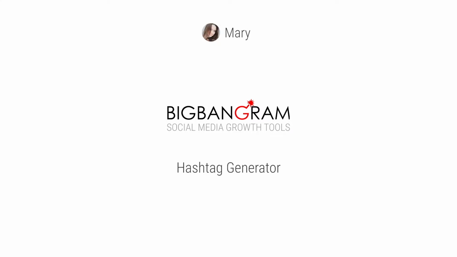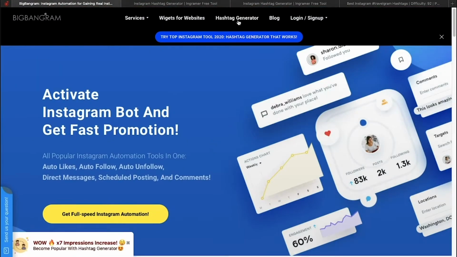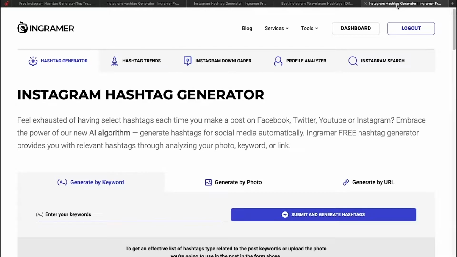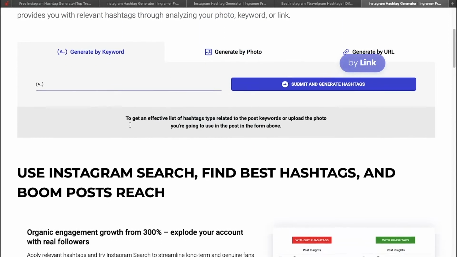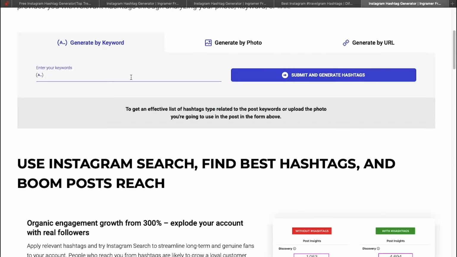I'll show you how to get thousands of impressions to your post using our artificial intelligence hashtag generator. Go to bigbengram.com, click hashtag generator, and here it is. As you see, you can find hashtags by keywords, uploaded photo, and a link. Let's see how to do it by keywords.